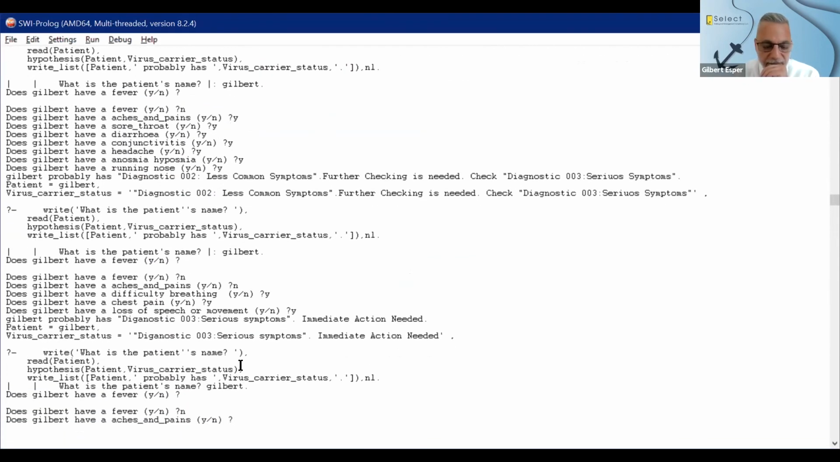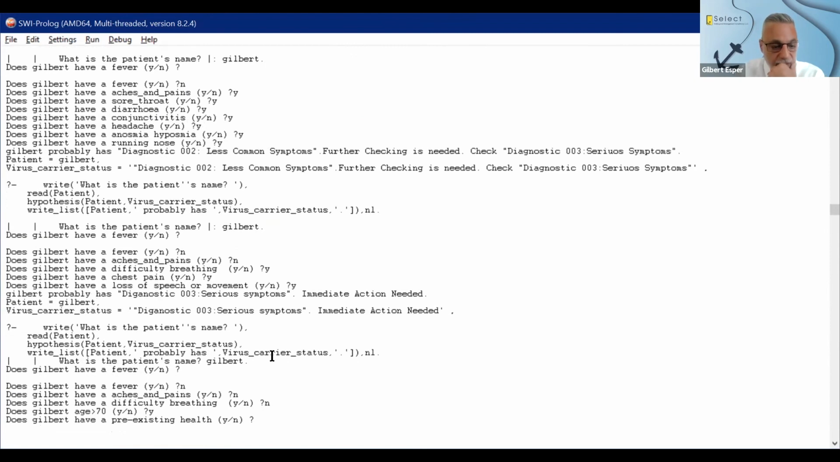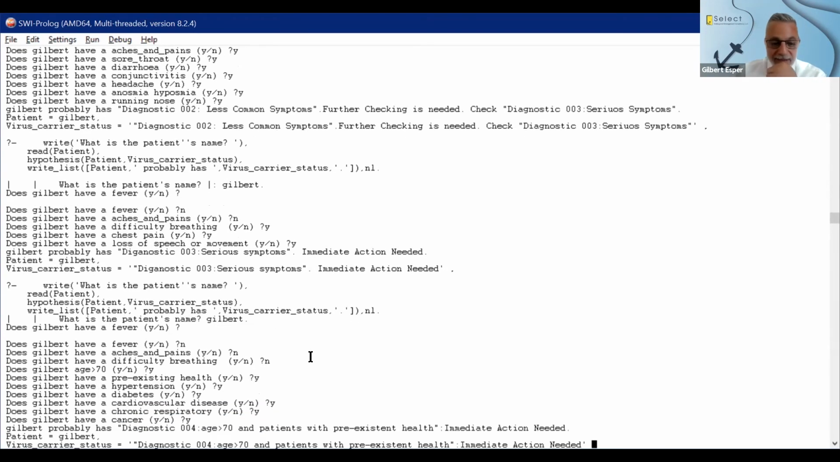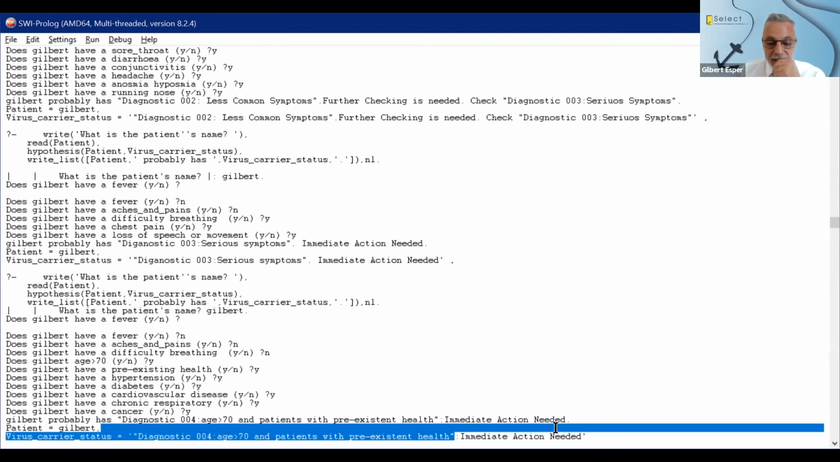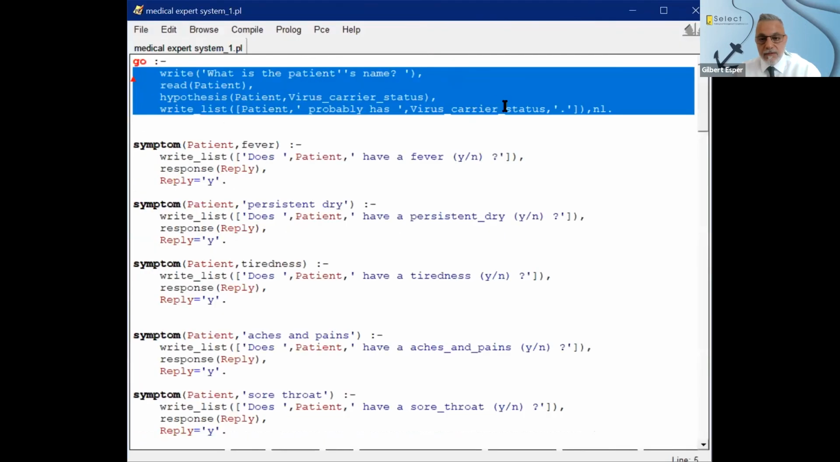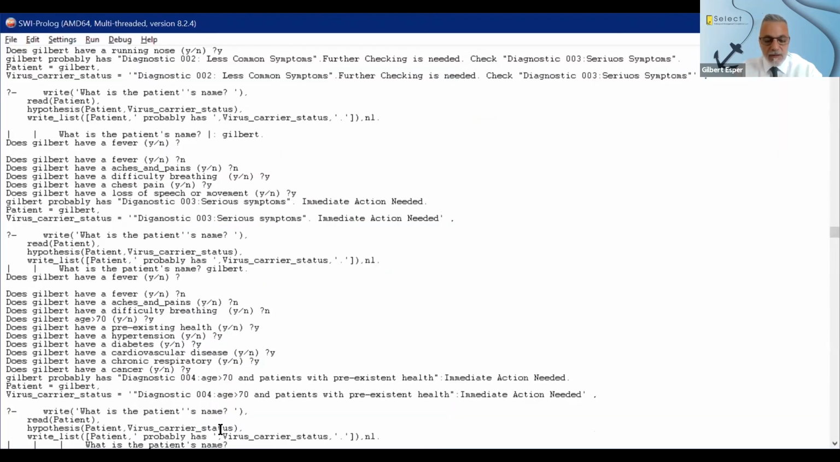For example, if I don't have this one, then we jump to ask, what's my age? If my age is above 70, yes, then we'll start to ask more questions to clarify it. You have pre-existing health conditions, yes. For example, let's say I got all these, you will have everything, so that means immediate action is needed. Again, I will try different possibilities. This one. Yeah, same thing.